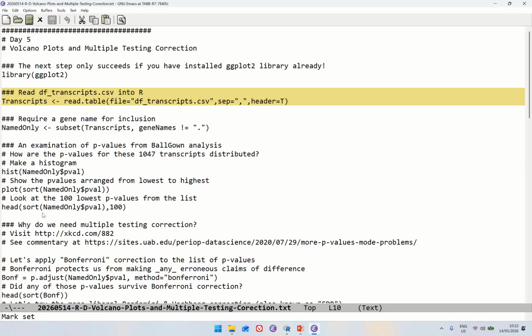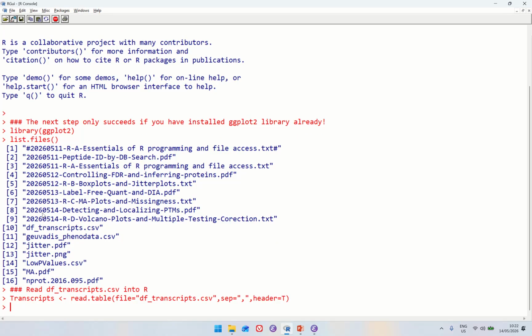So I can now run the read.table command that's going to create a data frame object from the DF transcript CSV. It's comma separated as before and grabs the names of each column from the header line. Was everybody able to open that text file and get it loaded into memory? This is good. Okay, great.